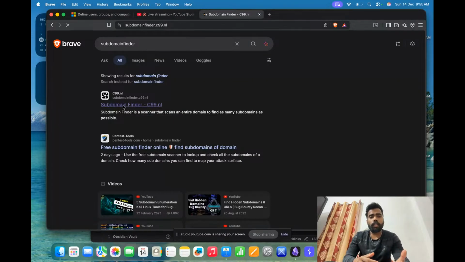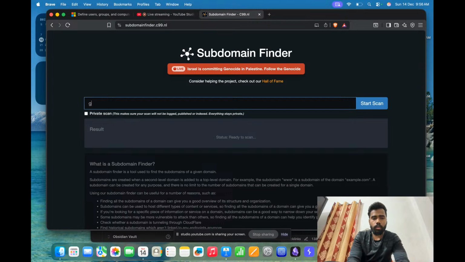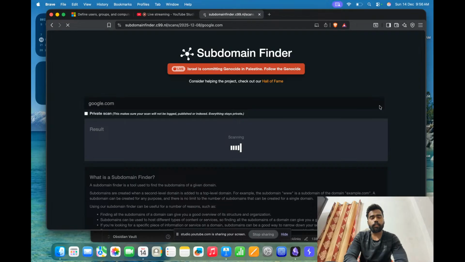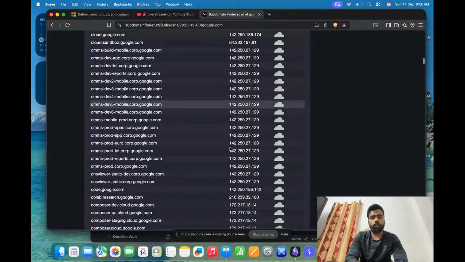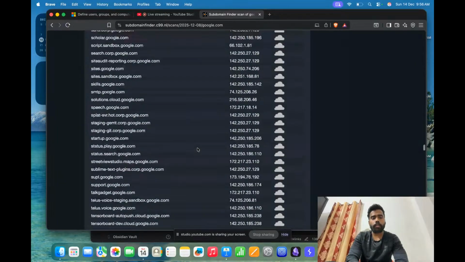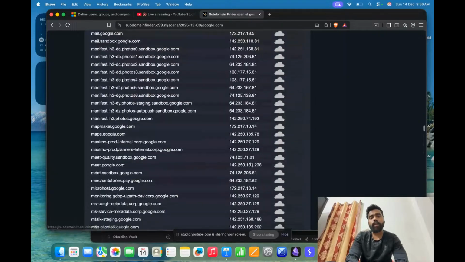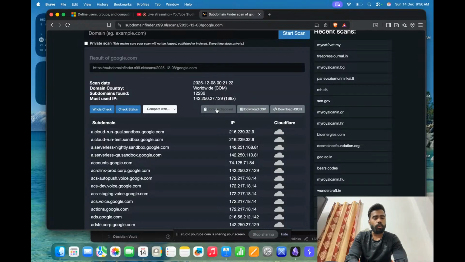Now, basically you can go ahead. Consider I want to target google.com, and just start the scan. Okay, you can see I get a lot of domains, a lot. I can't even count how many domains are coming up over here. Now how am I going to copy this? It's easy though. Just copy over here.